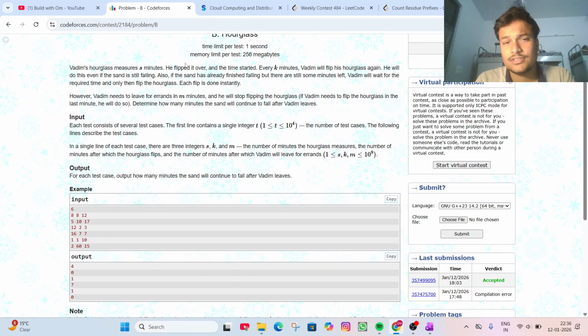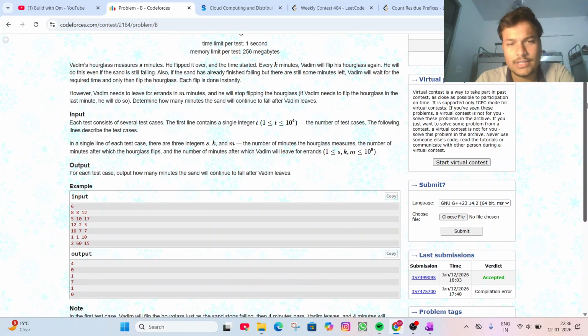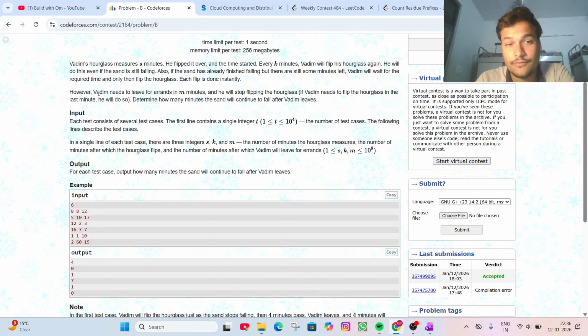And if the sand has already finished falling but there is still some time left, Vadim will wait for the required time. Each flip is done instantly. Vadim needs to leave for errands in m minutes, and he will stop flipping the hourglass. So we need to determine how many minutes the sand will continue to fall after Vadim leaves. That is the main concept.